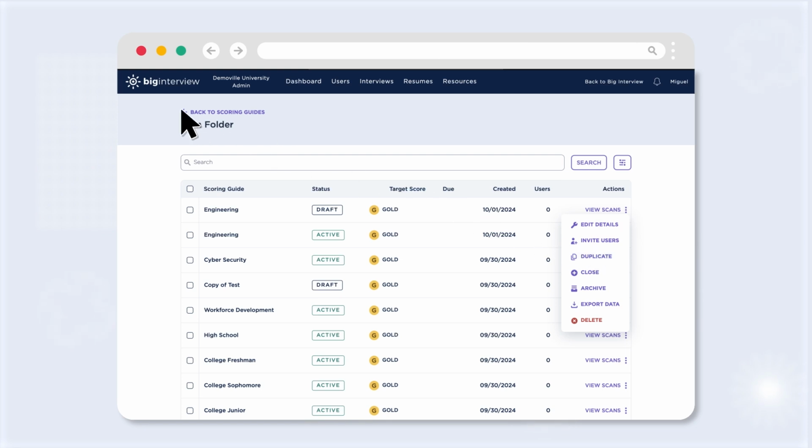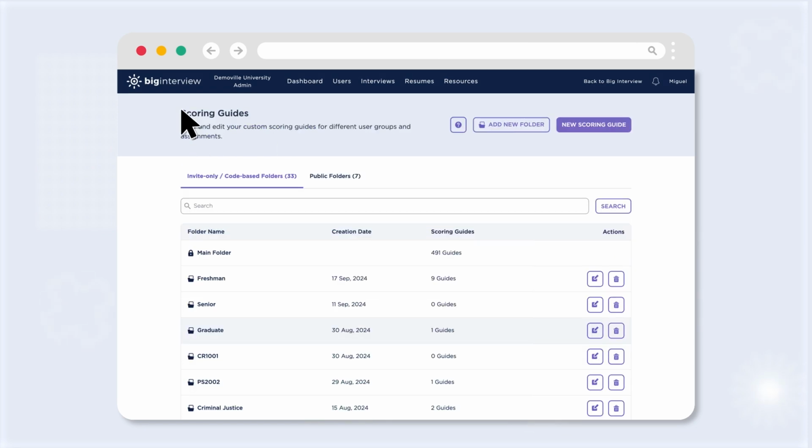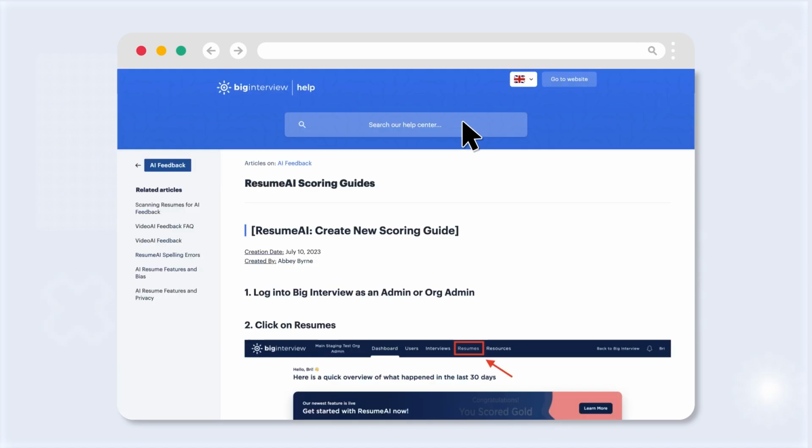If you have any questions about setting up ResumeAI or sharing it with your students, we have a step-by-step guide you can follow. Just click the question mark at the top of your screen.